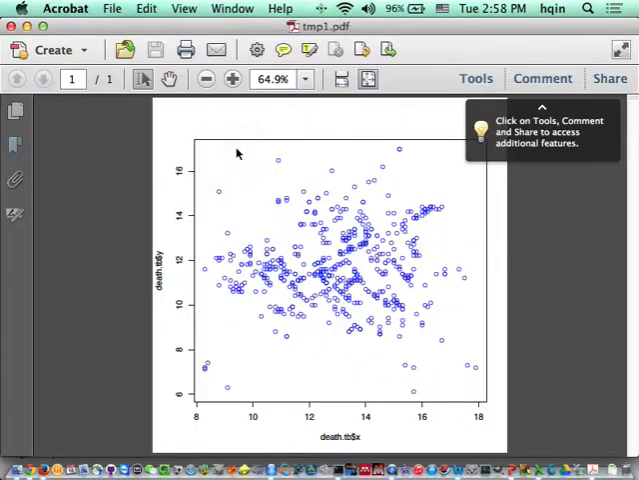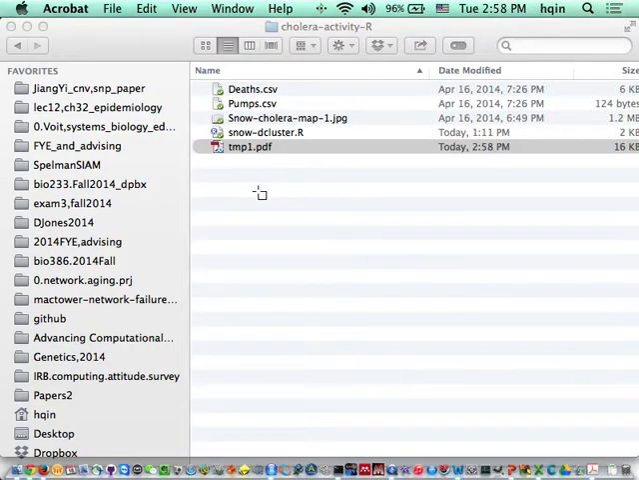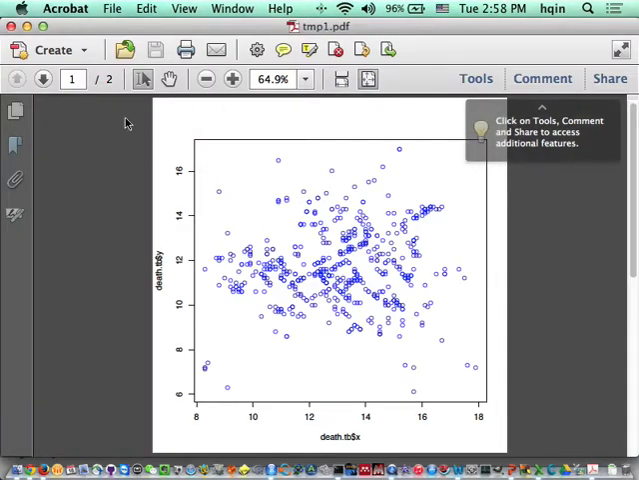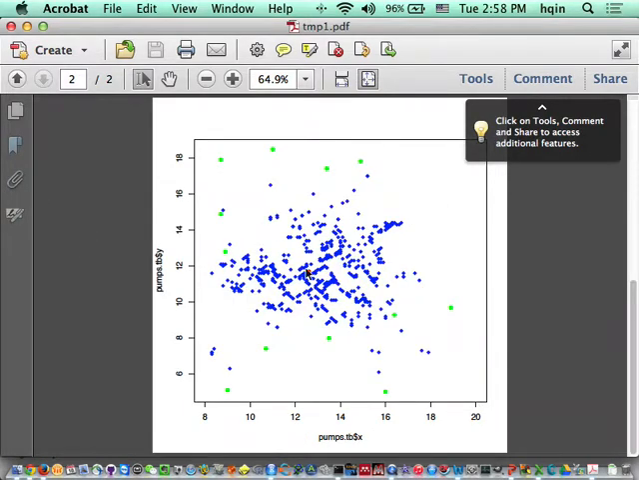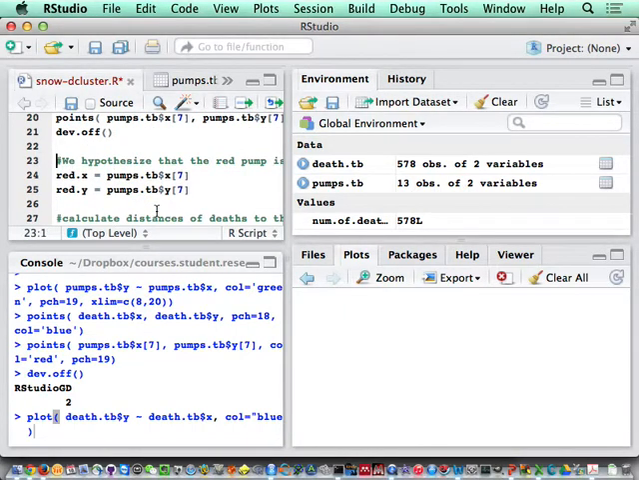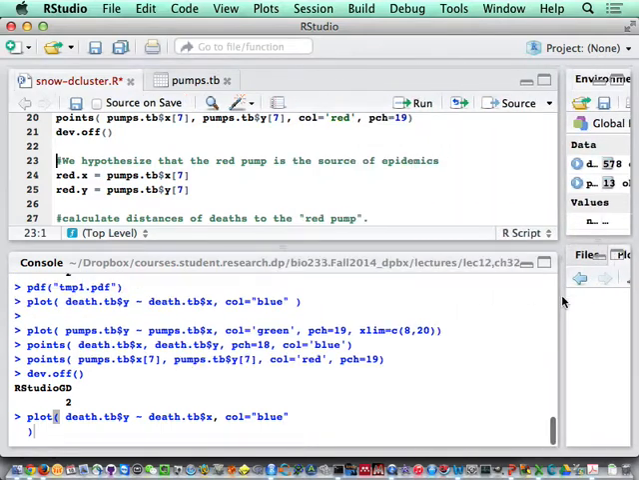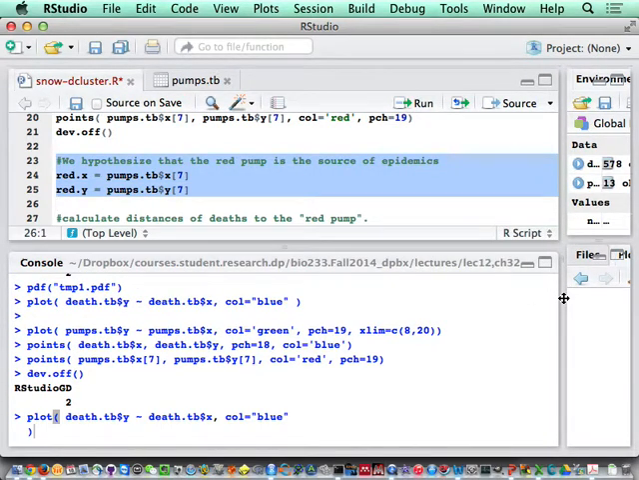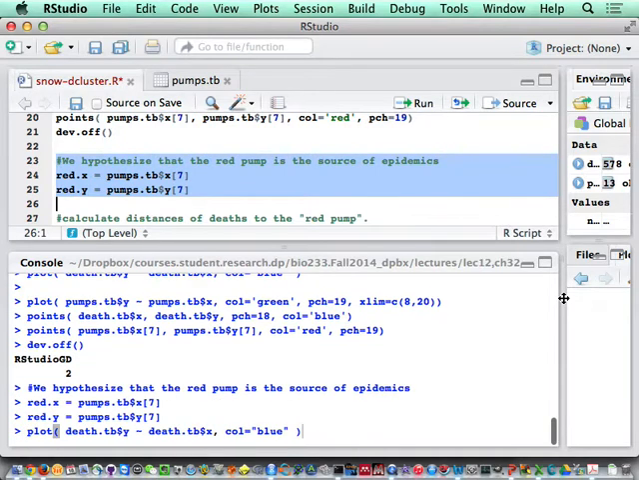Okay, this time I put the water pump I'm studying as red, the rest of the water pumps as green, and the blue is again the deaths caused by cholera. Our main hypothesis is that the red water pump caused this outbreak of cholera, and I'm going to use that to calculate.